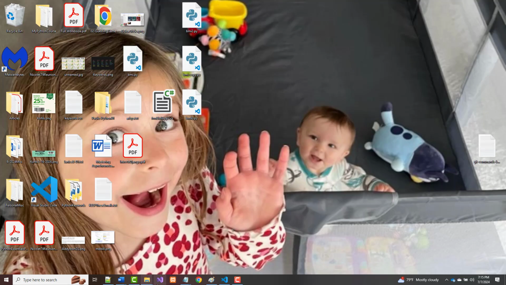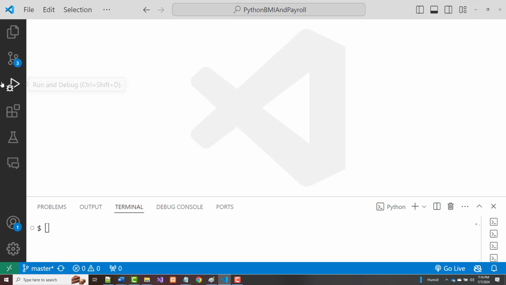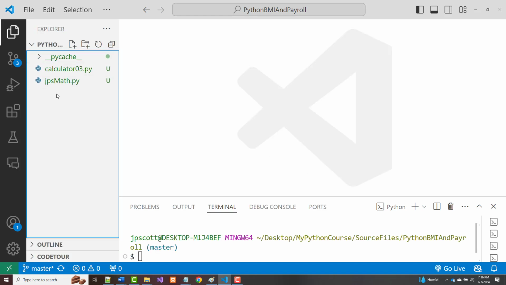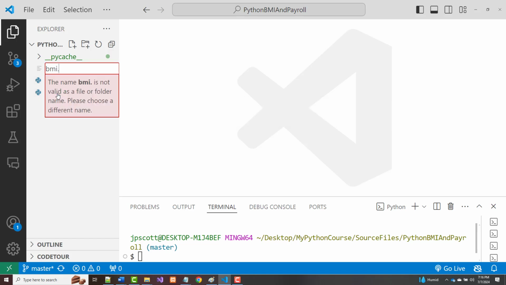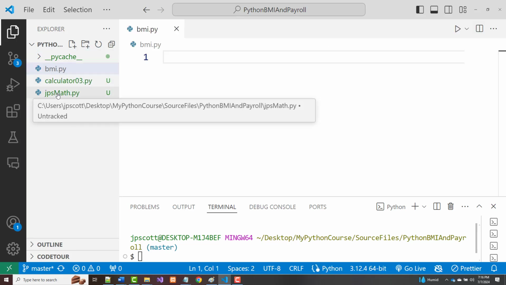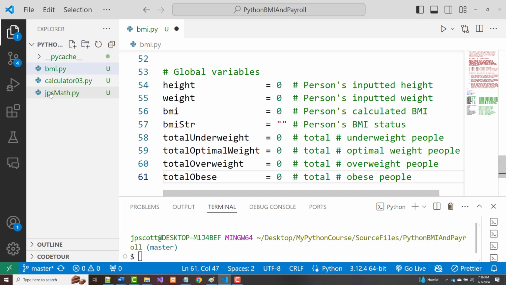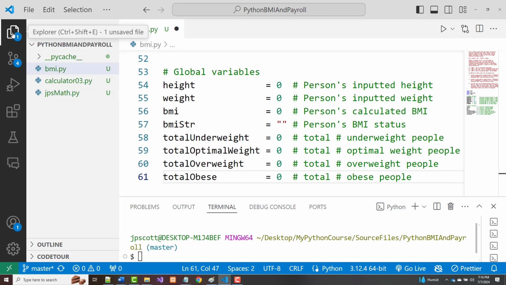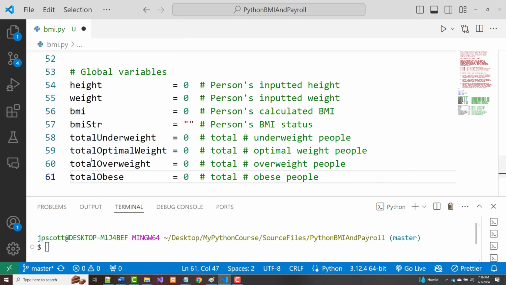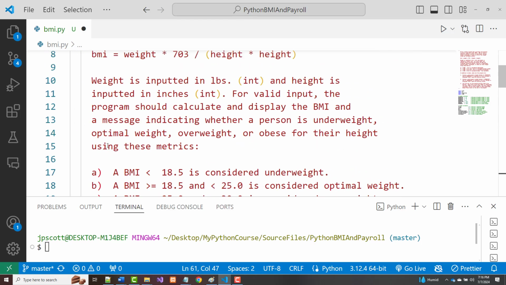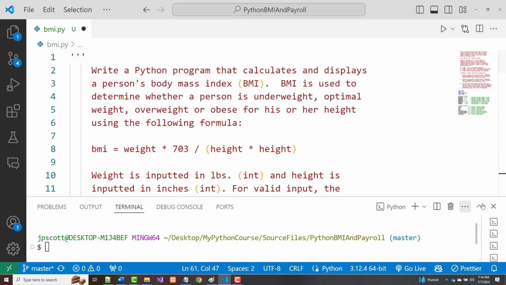Okay, so I'm going to come in here and create a new file, and I'm going to call it BMI.py. All right, and I'm going to paste this in, and we're going to go over all of it right now. All right. Okay. So this is the next program that I'm going to do.